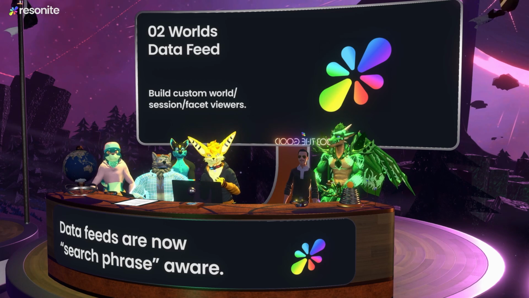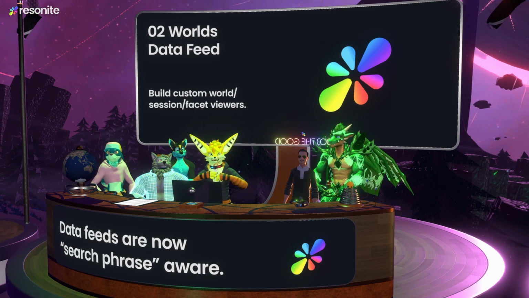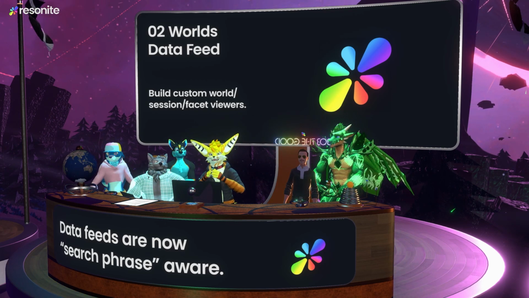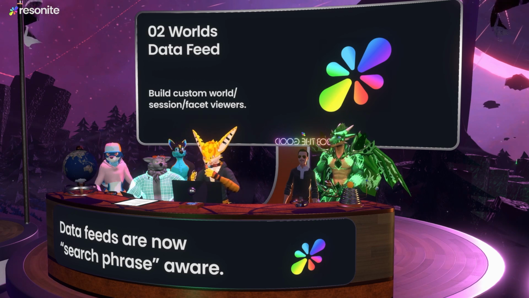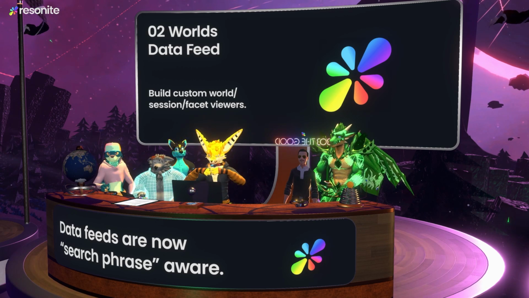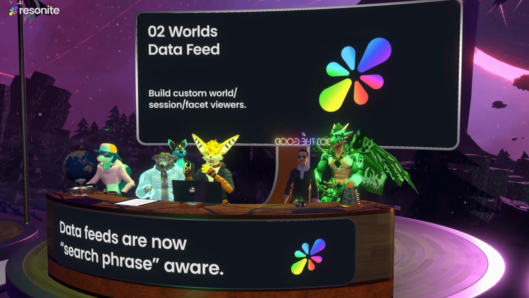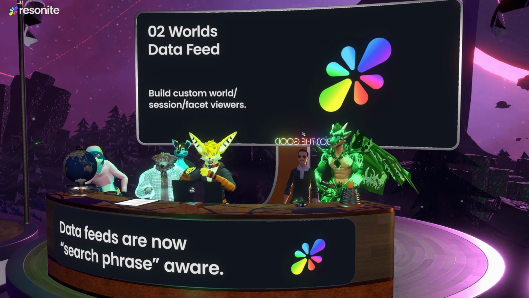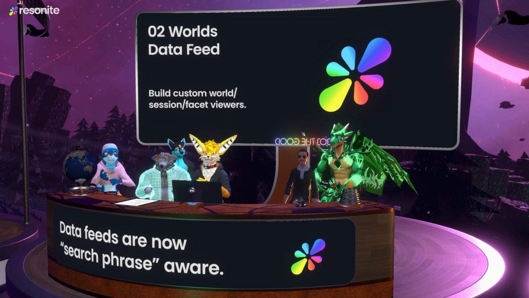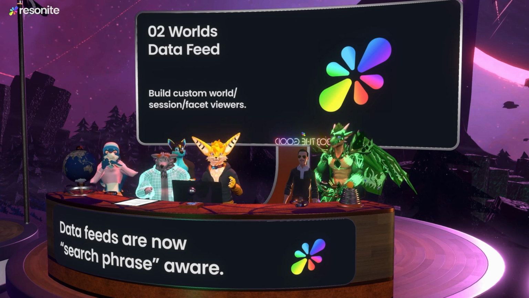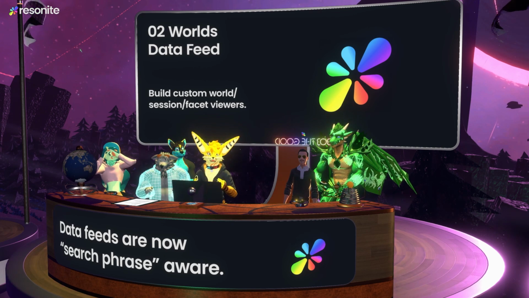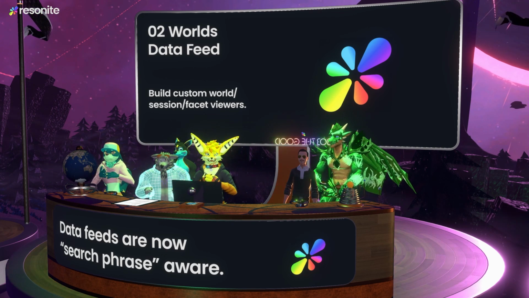It's search aware, which means you can type anything that will filter out the sessions and worlds. It also handles the items for you automatically. So if new sessions are added, removed, or updated, it makes sure all your templates get properly updated with information, which makes the whole process very effortless. This works with the searching as well.